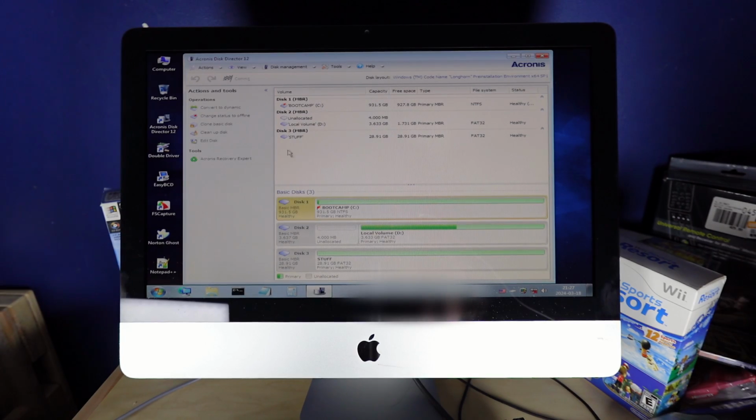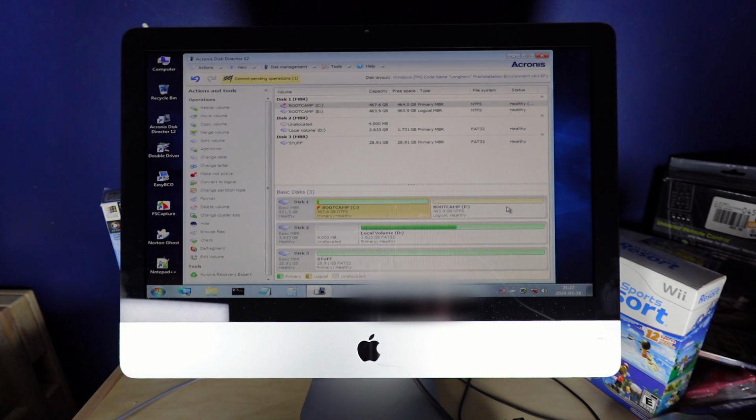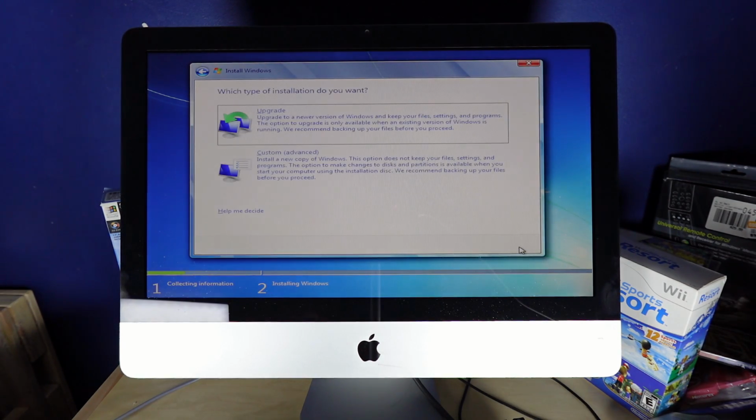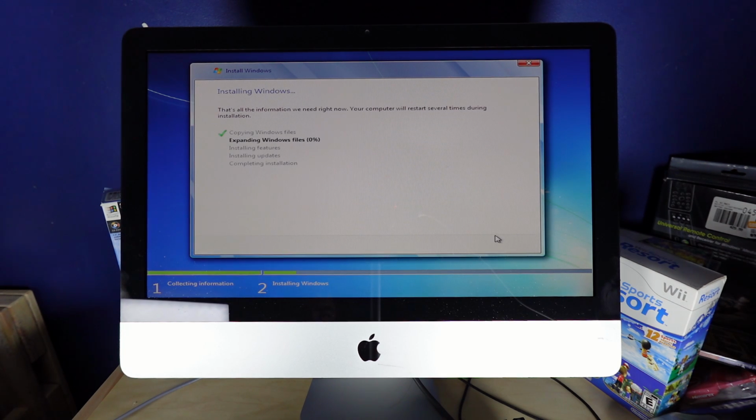Alright, we got this drive here. I want to split the volume. Sure, half and half. There we go. Alright, that should be good. Now I have two volumes on here. Alright, Windows 7. Next. Install. I've read and agreed. Custom. Alright, I want to use this one. Alright, cool.